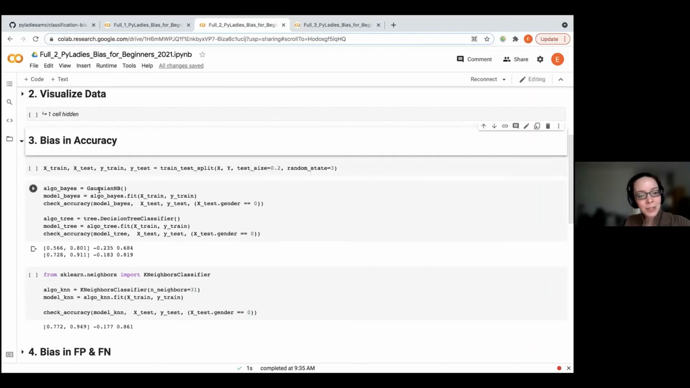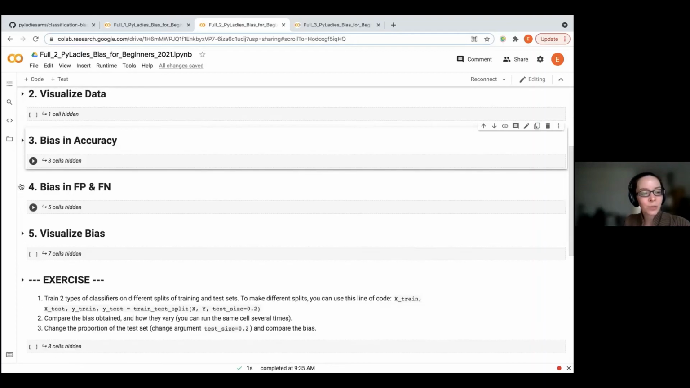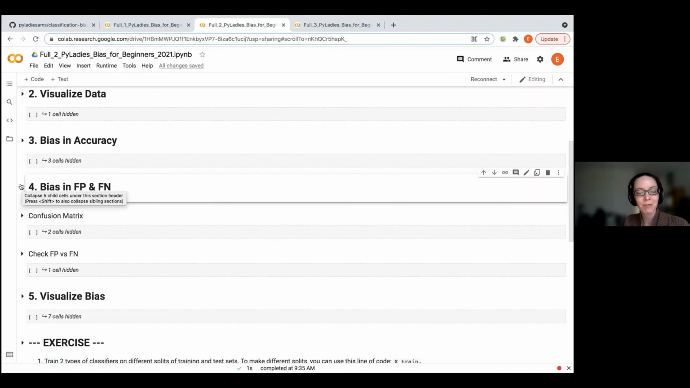So now we have seen the bias in accuracy. That's the same lines of code. I duplicated them in case you open just the notebook, you can already run the classifier. And now we're gonna jump directly into the biases in false positive and false negative, FP and FN.